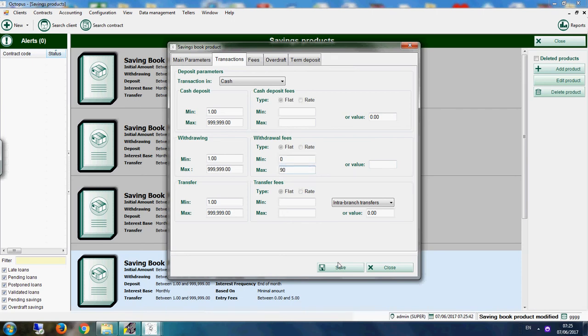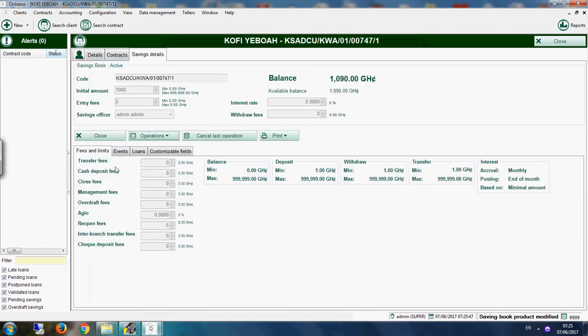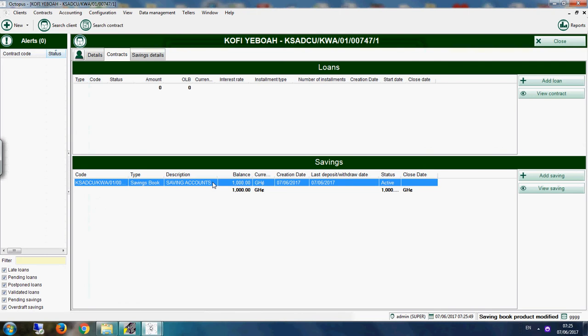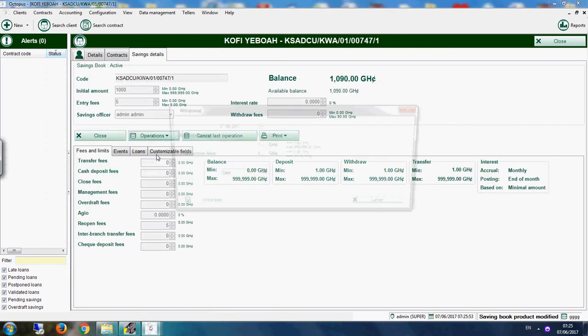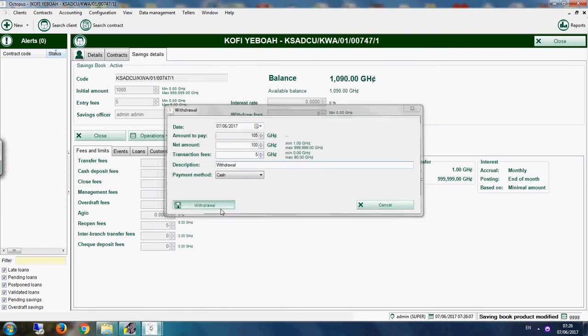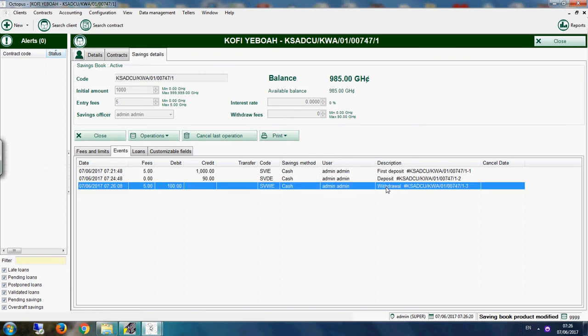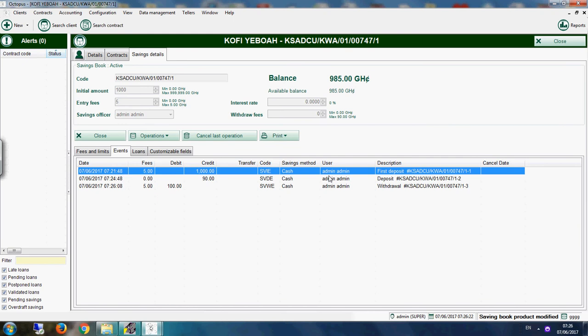Then the withdrawal fee opens. Let's say I am withdrawing 100 cedis, then how much am I charging? Let's say 5 cedis. So the system will charge this amount and then withdraw it out. It goes. This is an event. The event will show me that there's a fee of 5 cedis, the entry fee. That's a transaction: the deposit, then the withdrawal.